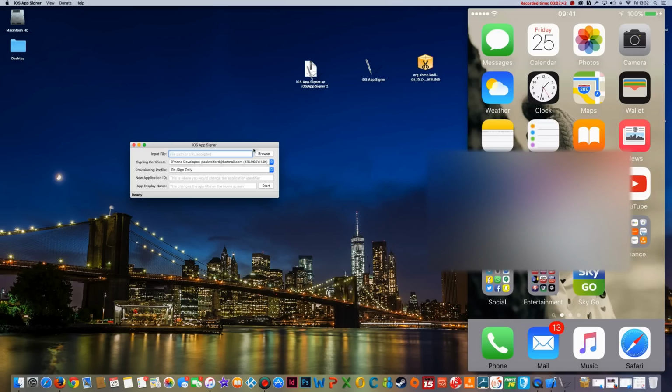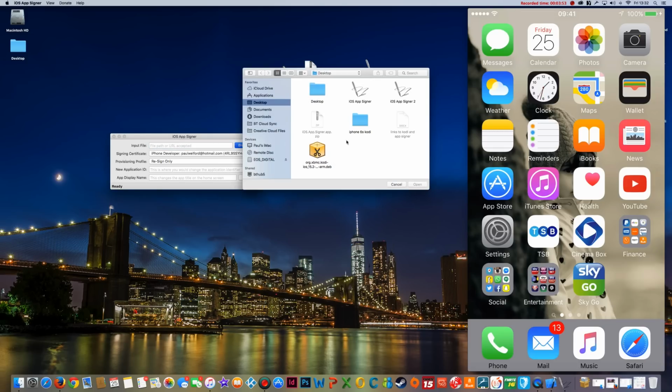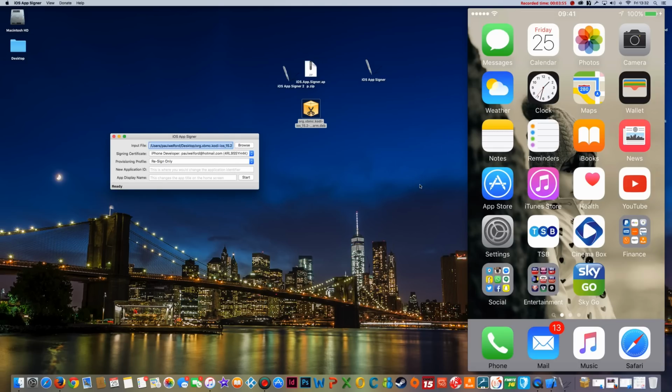Okay, so what we're going to do now, we're going to browse for our Kodi, which you're going to download from the description below, yeah? Once you browse, click on Kodi. Open. The latest one will be, I can't remember the latest one. This one's 15.2 at the time of filming, probably later, but once you're in the description, click on that and you can actually download the latest one from there.